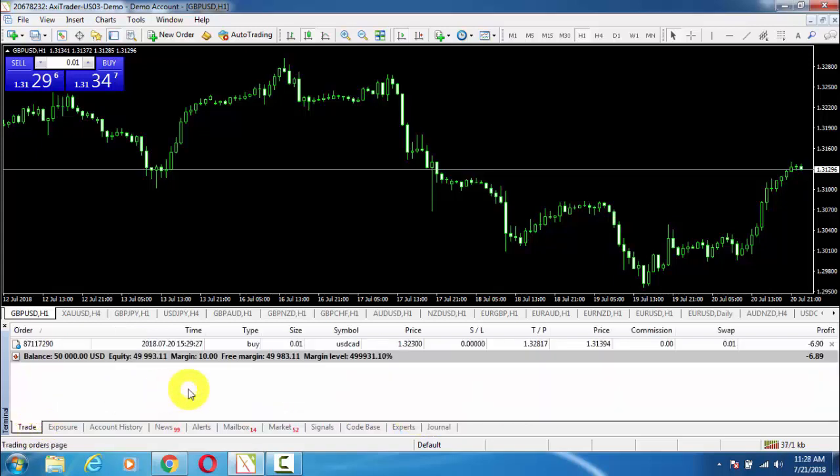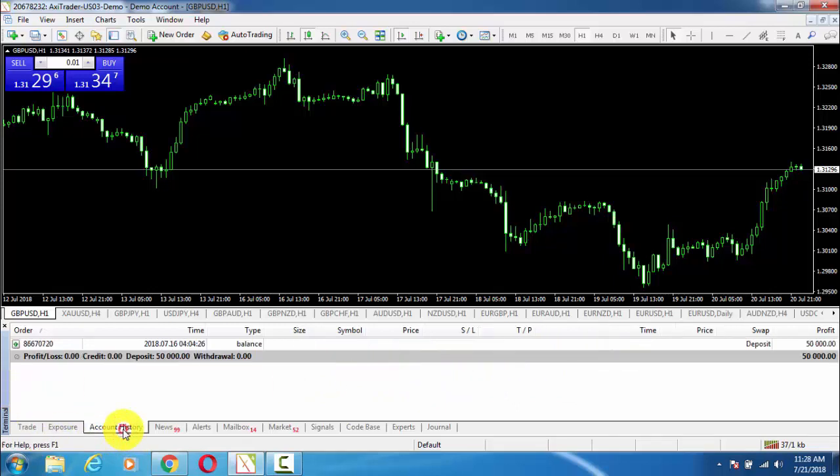So basically in the trade terminal two things are important. The first one is this trade option. Here we can perform all of our trading, which is very important: active trades and pending trades. Active trades are shown above this gray line, and pending trades are shown below this line. After the trade we have another important option, that is account history.